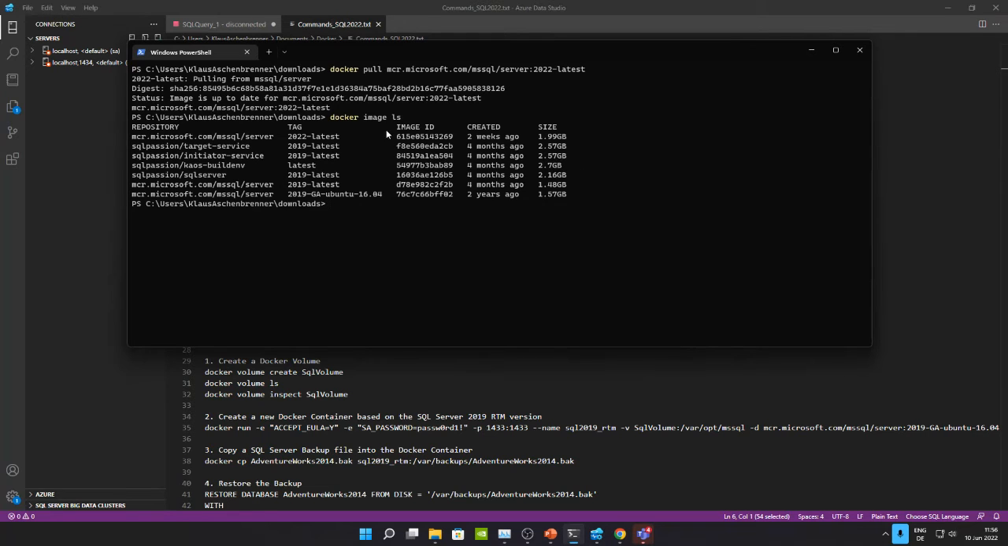So as you see, I have here that 2022 latest image of SQL Server. I have images of SQL Server 2019, which is the latest CU update. We will see that later. And I have also the RTM version of SQL Server 2019. And I have also other images. As you can see, I have here my own images.